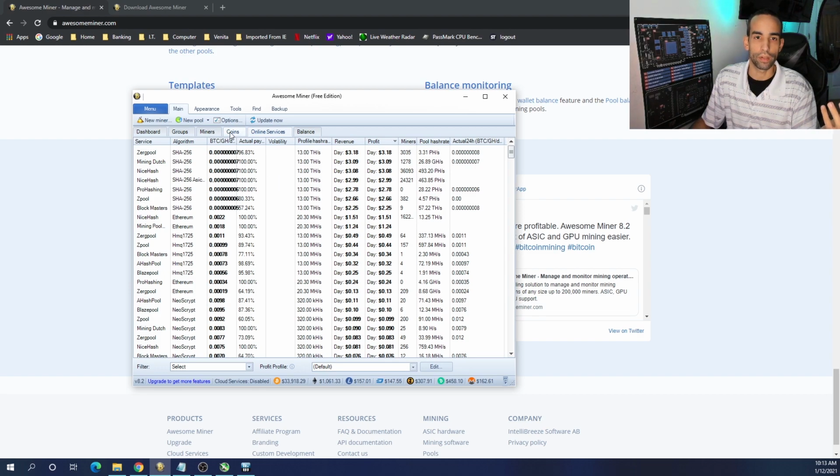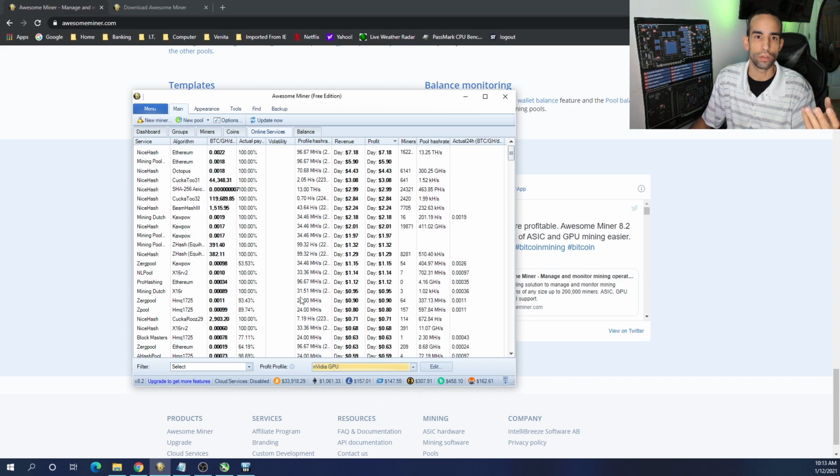Right now, if I click on the tab coins or online services, SHA-256 is at the top. The reason is that I do not have my profile selected. So if I go to NVIDIA GPU, boom, there we go. I could be earning $7.18 with NiceHash on this 3080.